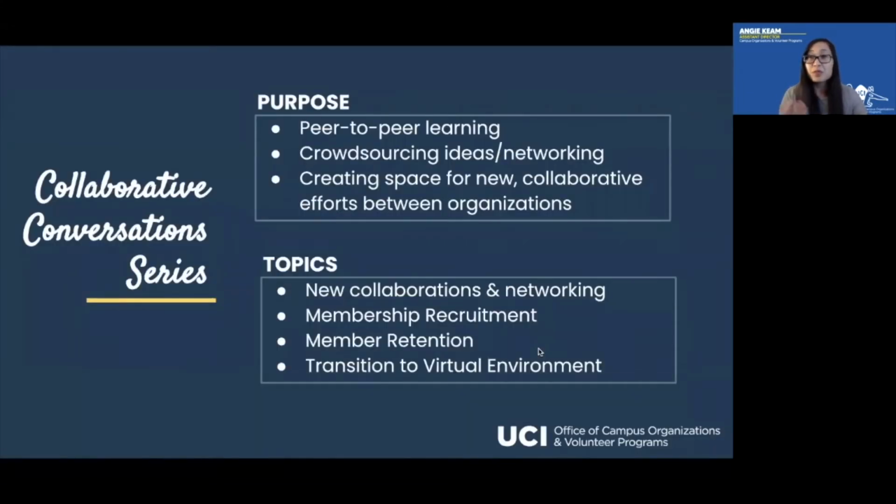And so with so many different organizations across so many different categories, we felt that it was necessary to have programming that provides them the opportunity to have peer-to-peer learning, which allows them to network with each other, crowdsource ideas, and find ways that they can collaborate on potential events and activities with one another.